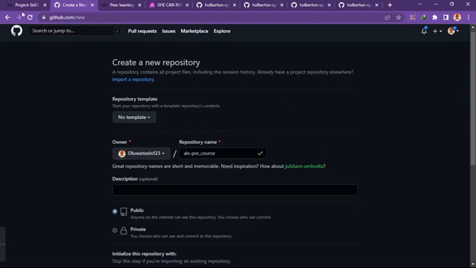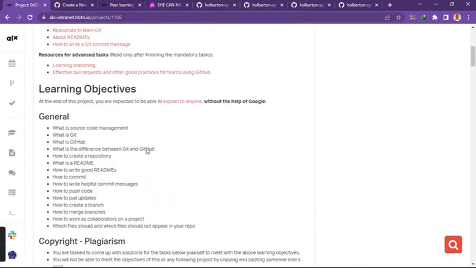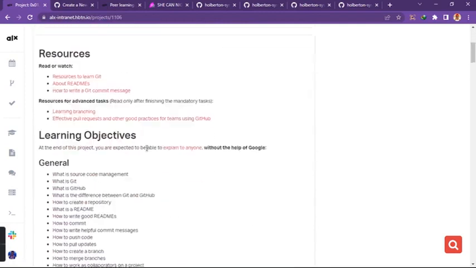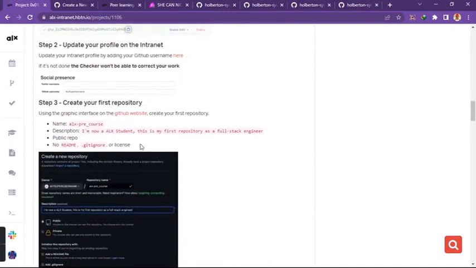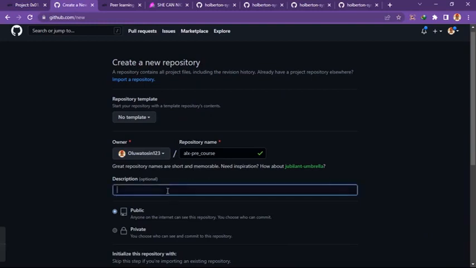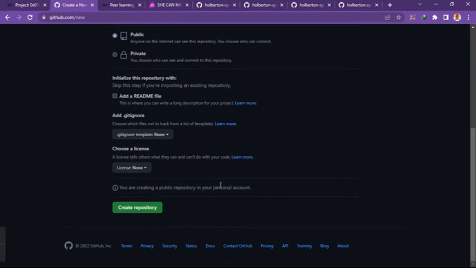Now they gave us a description. So what is the description? Let me just go down. The description says we should put in this. This is just how people know what exactly you are doing on this GitHub repo project you are creating. And they say we should leave it public, and we should not add a readme, and at the same time we should not add a gitignore or a license. So yeah, first task is done. Just create the repo like this.